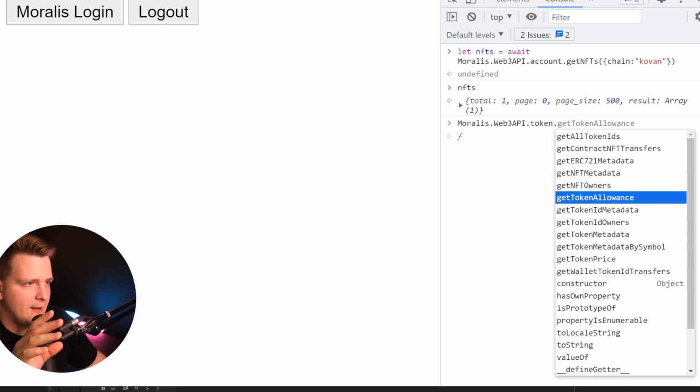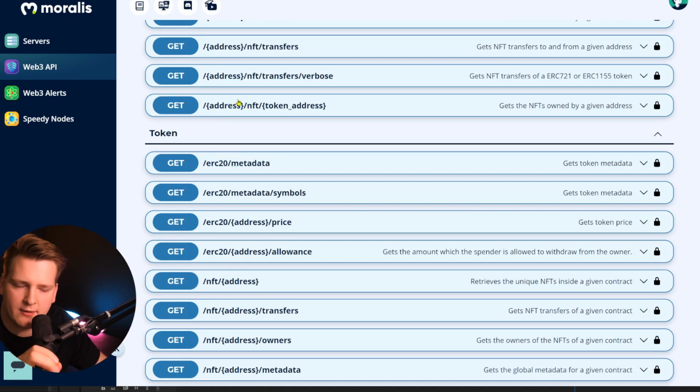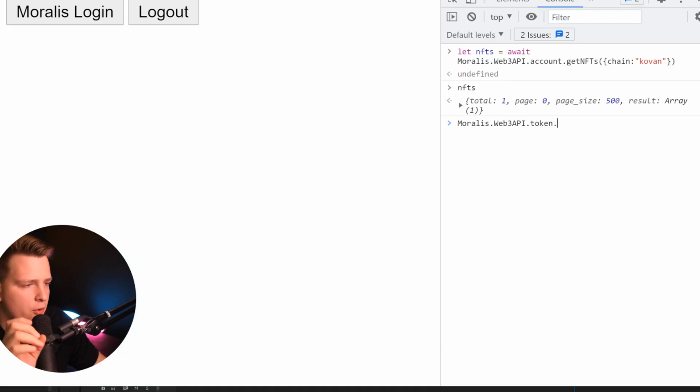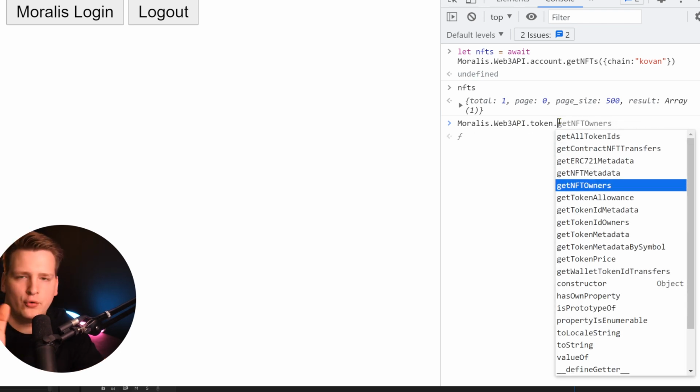So whatever feature we have in the API that you can access through HTTP as a REST API, we now also have as a function in JavaScript. And it's so beautiful because nobody has time to do an HTTP call. We don't have time for that. We just want to call it like this. This is how development should be done.